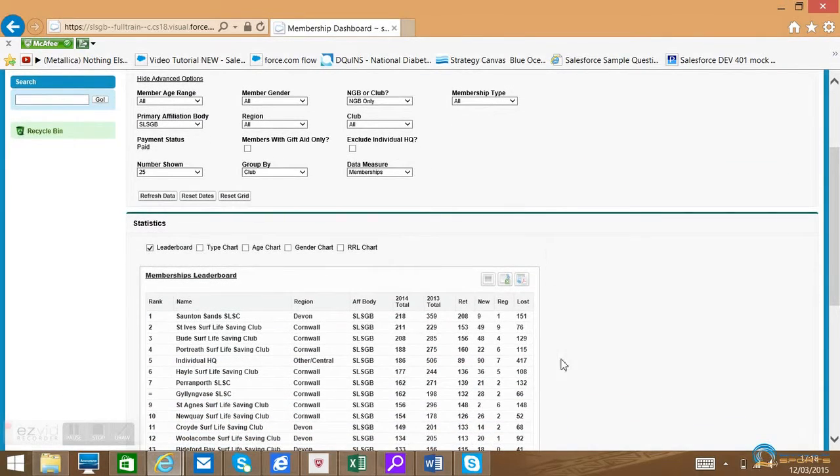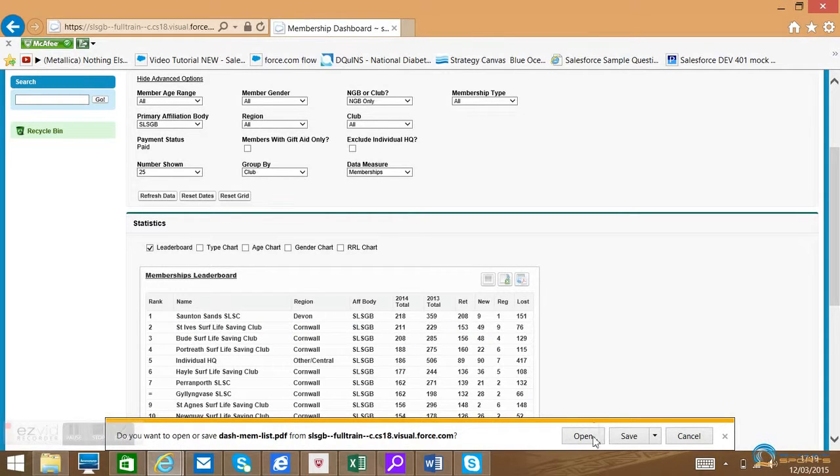If we click on one of these buttons, they will bring up a PDF, an Excel document, or a CSV document with the information in this table. Let's just look at one of those examples. I have to click open on my screen. You may not have to do that, it might just come straight up. And there you go, it gives you that information.